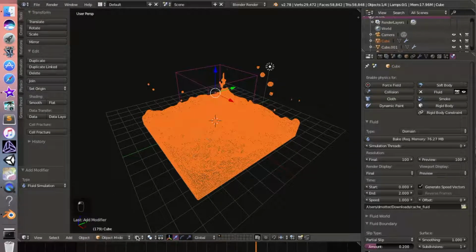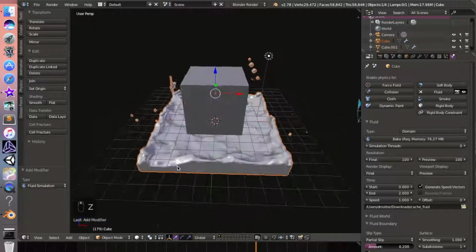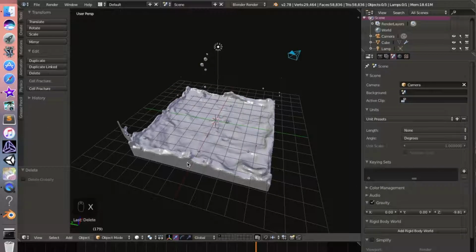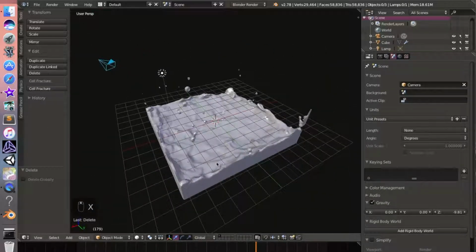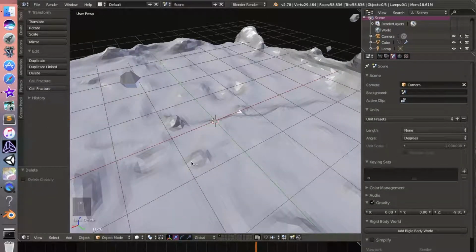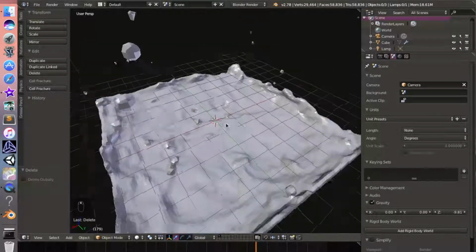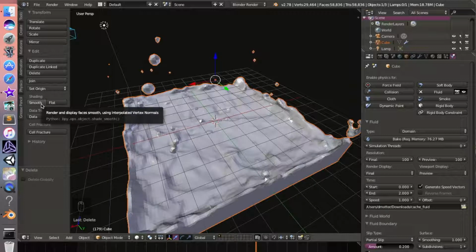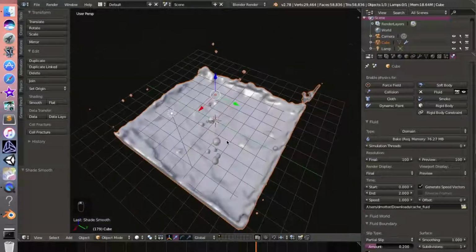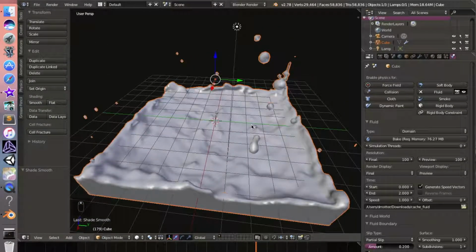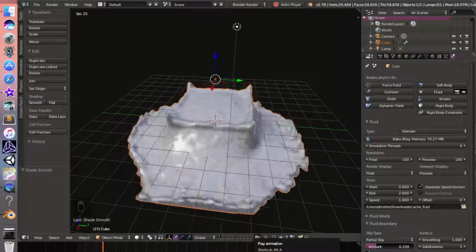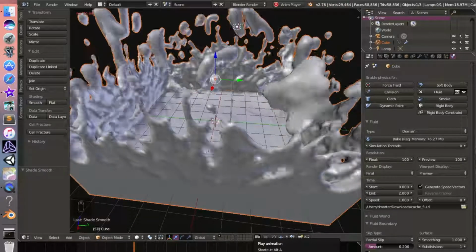So let's exit out of wireframe mode. And we are going to delete this cube that is here. It is not really supposed to be here. So as you can see, we have grid squares along this. We are going to deal with that. So select the fluid, hit shading smooth in the toolbar, and it should look more like fluid now. So I like that. I think it's cool.